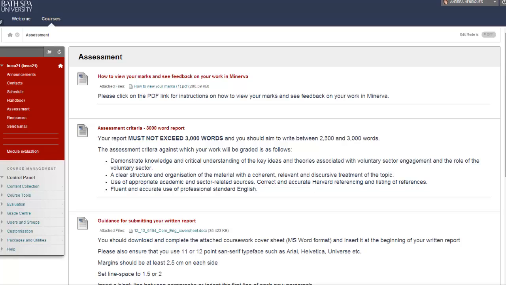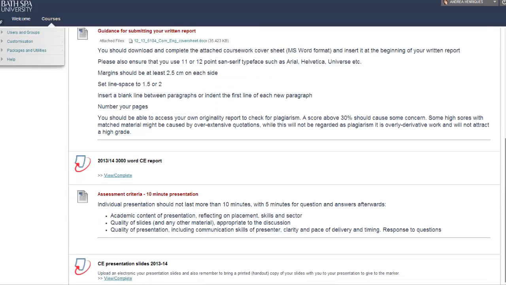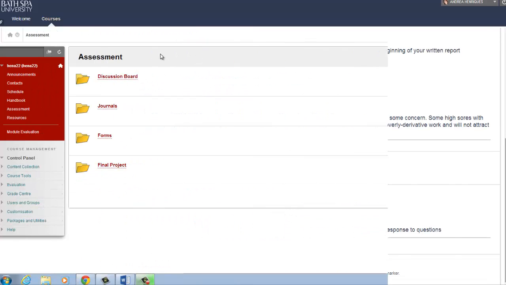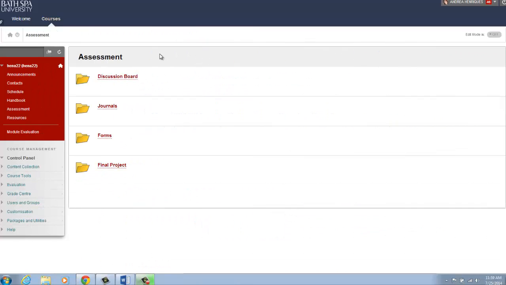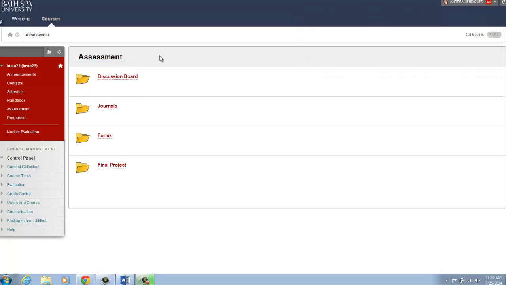In the previous module, there were 2 assessments, a written report and a PowerPoint presentation. In the assessment page, we now have 4 folders. The discussion board was added with the theory of communities of practice in mind and based on collective learning. Students only meet a handful of times, and this forum will allow them to share their experiences with each other and learn from those around them.